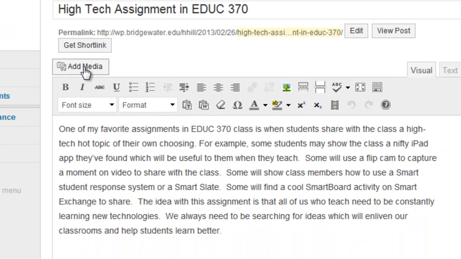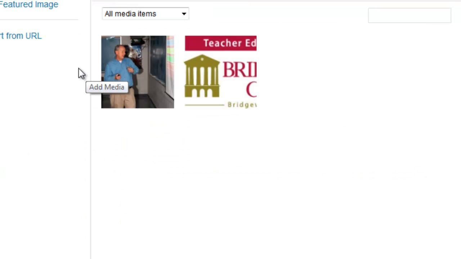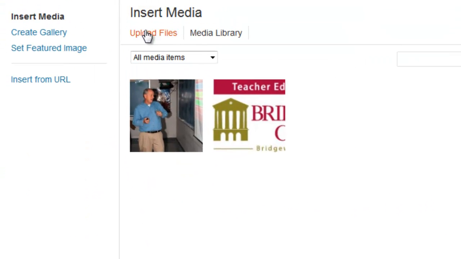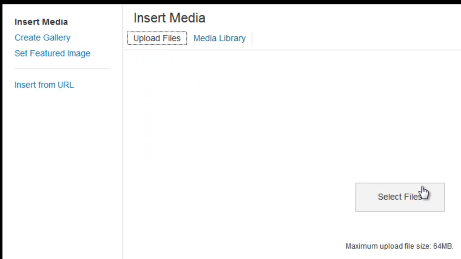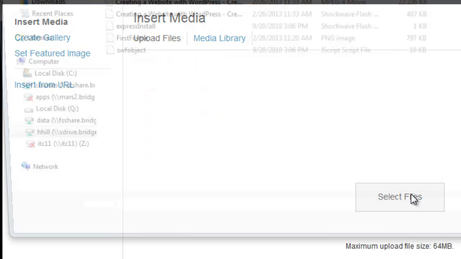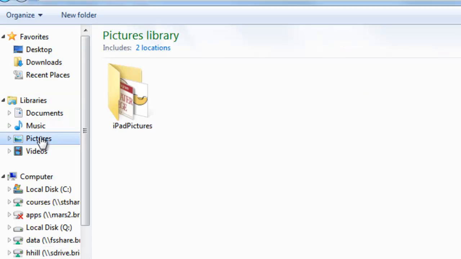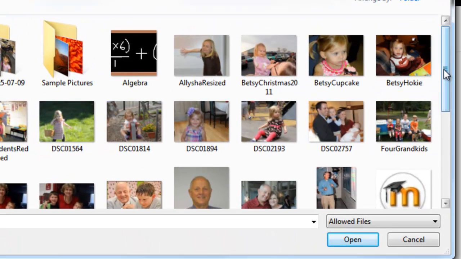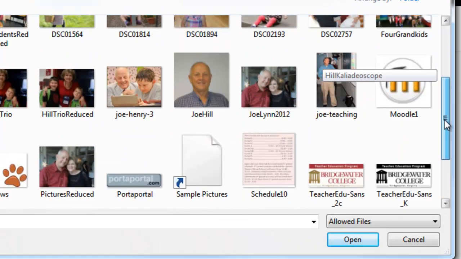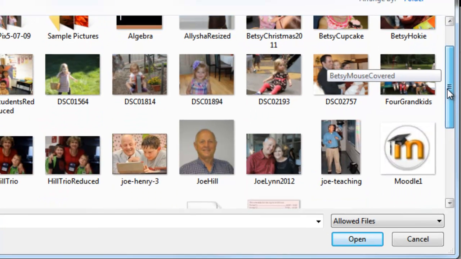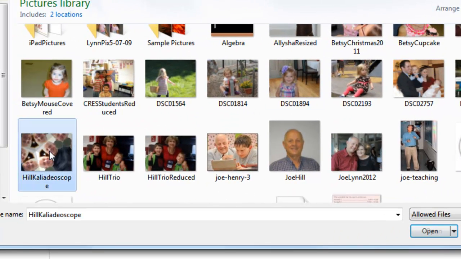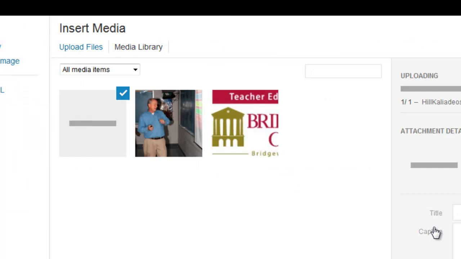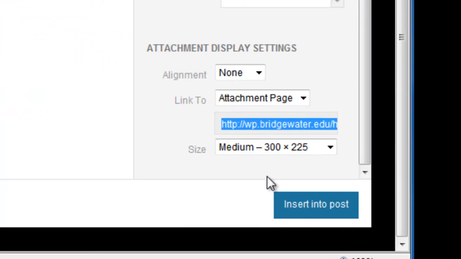And I'm going to add a picture. We did that last time through Add Media. We'll do it again. Click on Add Media. I don't see the picture here I want, so I'm going to upload a file. I'll select the file out of my pictures. And I have an iPad picture here that I think I'd like to put into this one. So here it is. It's a kaleidoscope type picture that I took with my iPad. So I'm going to put that in, and I'll insert it into my post.